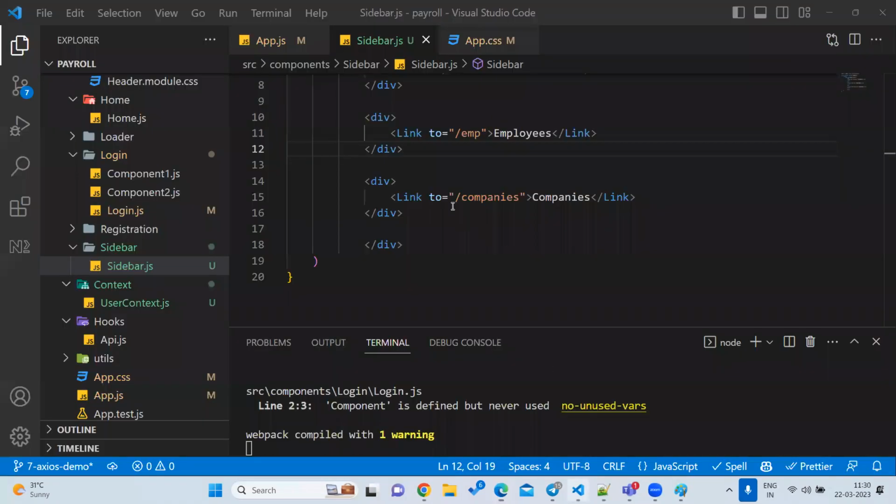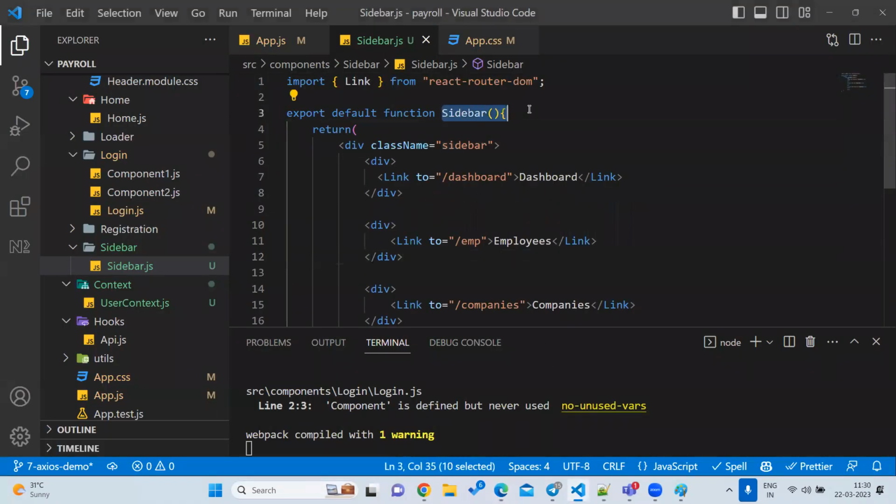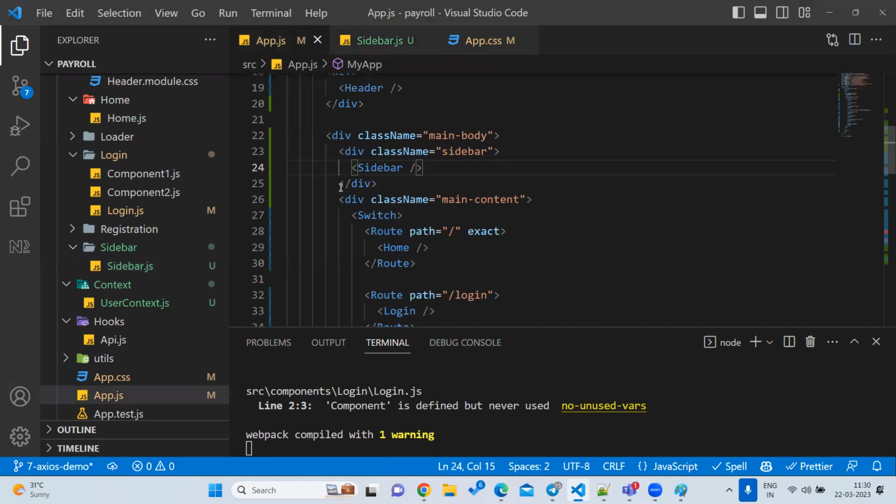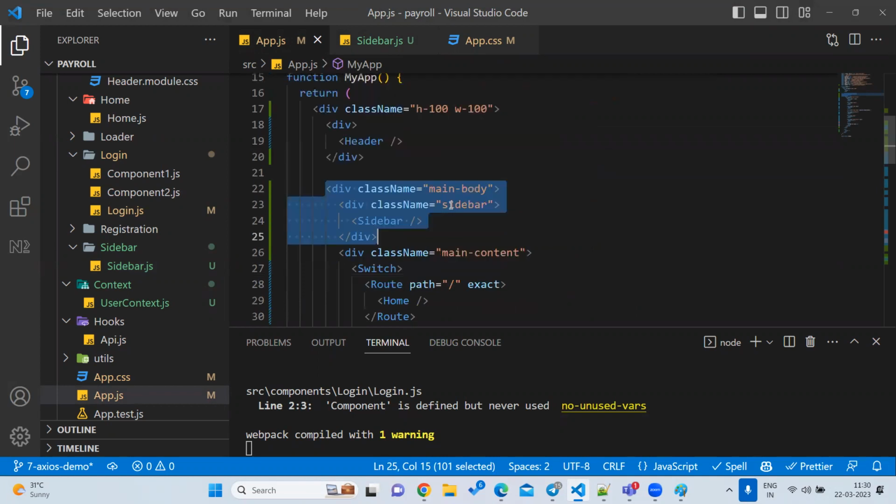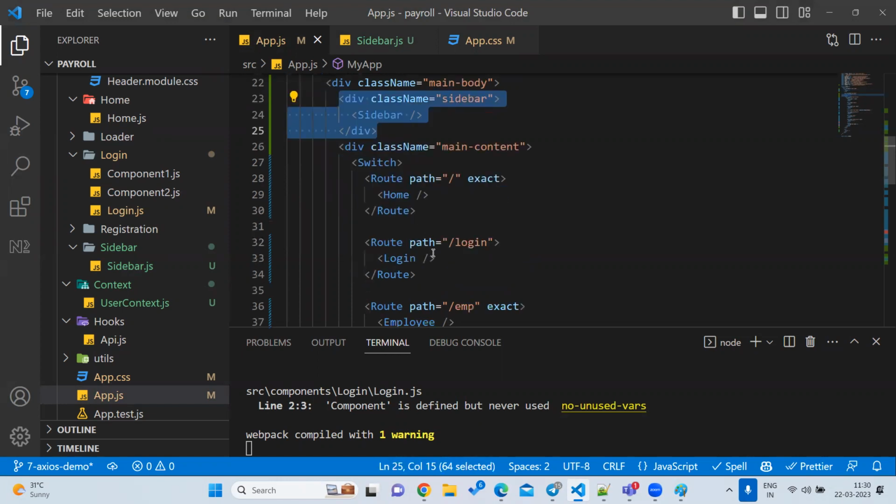So now tell me, how many places have I written my sidebar? How many components have I used? Only one component, and only one place, in the layout. Sometimes people cut all this code and write it in another file called layout.js, and then use that layout.js here. Both are the same, only you are writing another file and using it here. That is okay.